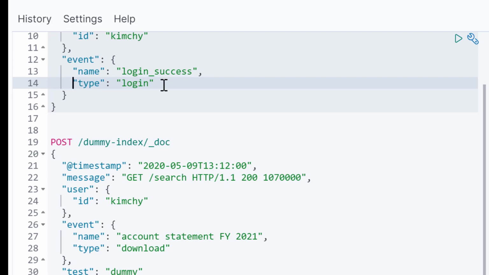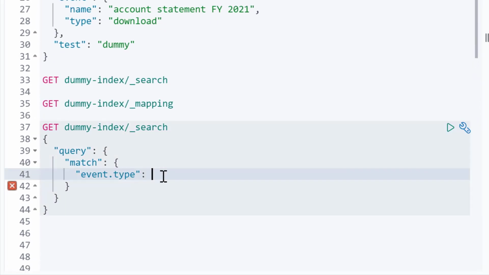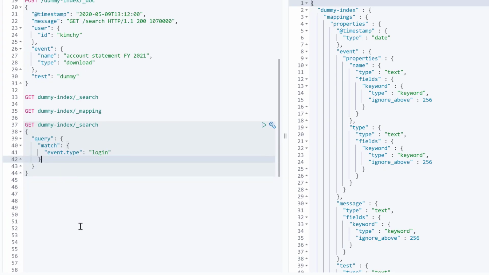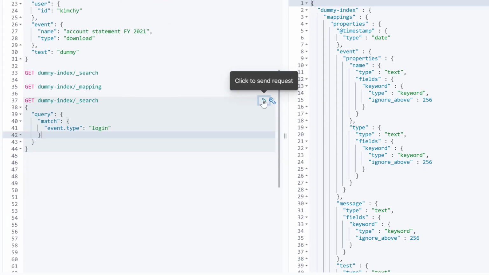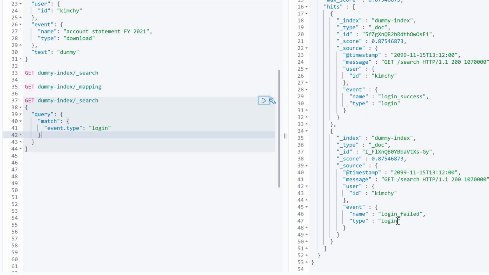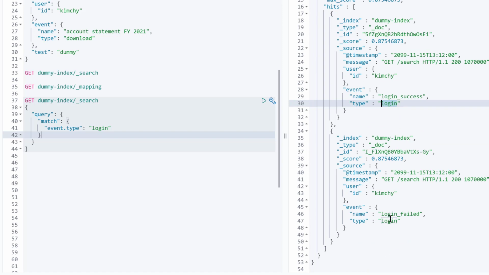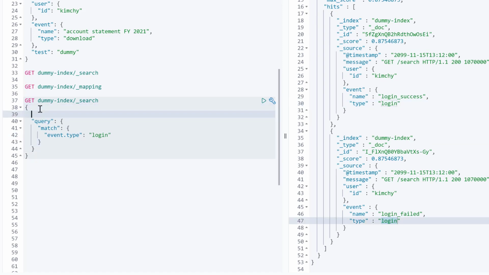So we'll be searching for the type login. So here I can type login and then I'll be executing the query. So on executing it, it returns all the records that matches the type as login. You can see this has the record as type login and the next also matches the type as login.